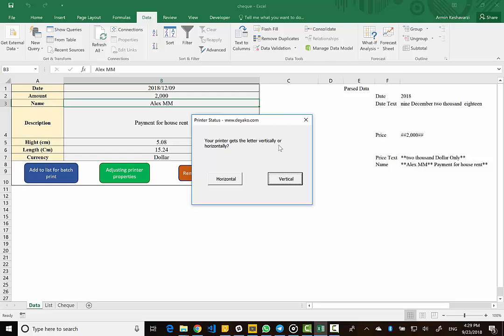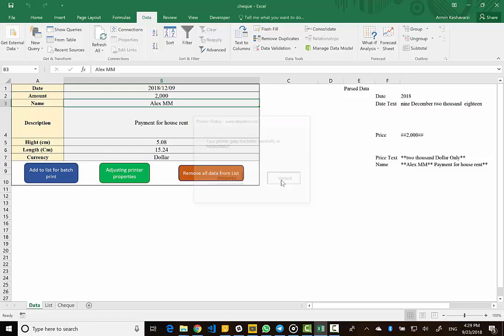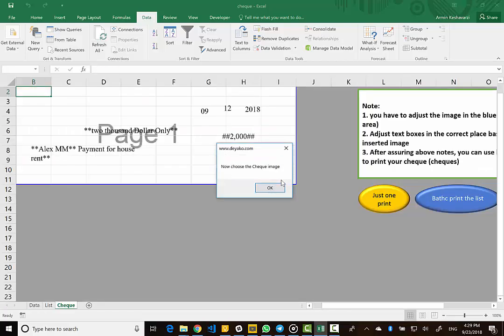It's based on your printer, how this printer will get the paper. Is it horizontally or is it vertically? For example, in my case, it's vertical. And after that, it asks you to choose your check image.